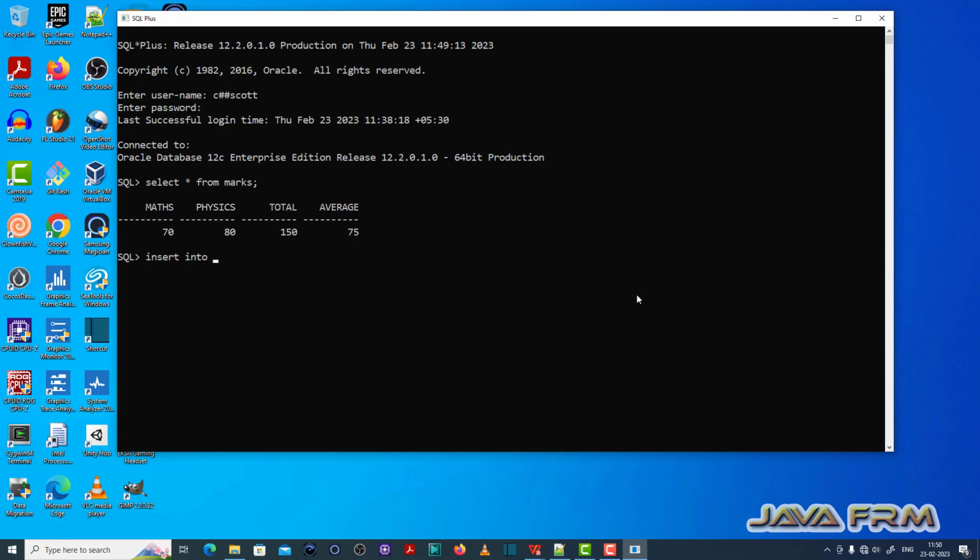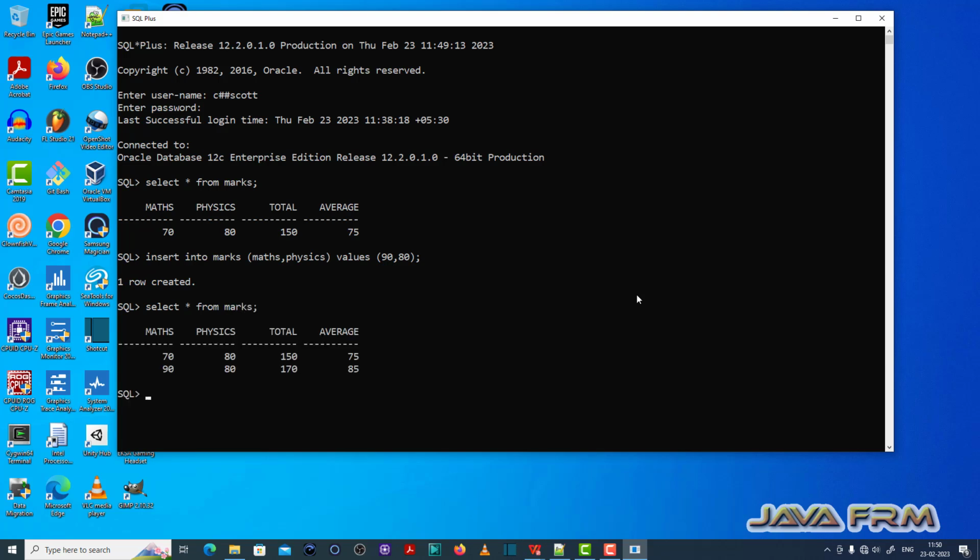Now let me insert some values. Insert into marks, max comma physics, values. I am setting the values for max and physics because the rest of the 2 columns are virtual columns. Let's select from marks. You can see that total is calculated and average is also calculated.